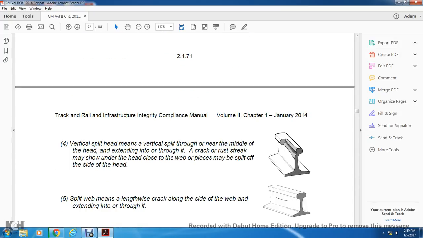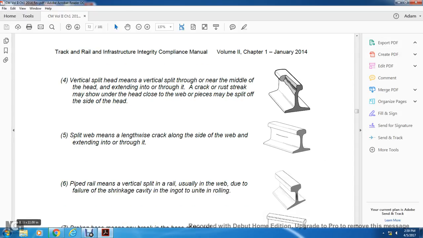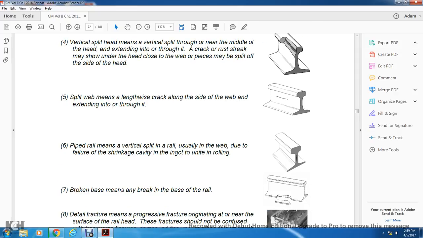Alright, 4. A vertical split head means a vertical split through or near the middle of the head, extending in through and out. A crack or rusted streak may show under the head close to the web. Pieces may be split off to the side of the head. Alright, split web means a lengthwise crack along the side of the web, extending into and through it. Piped rail means a vertical split in the rail, usually in the web, due to failure of the shrinkage cavity to unite in the rolling.